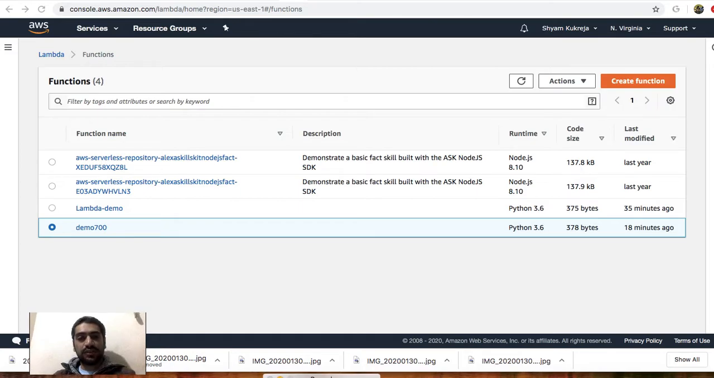So in this section today we are going to take a look at Lambda, AWS Lambda. As you know, it's a serverless kind of service, and we'll try to demo something over it.